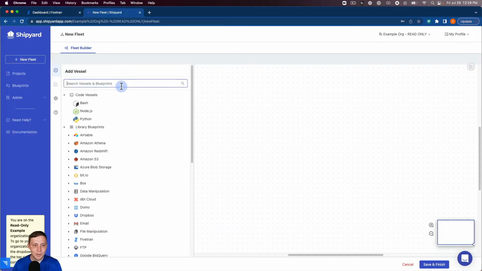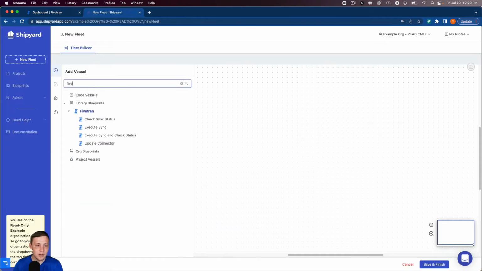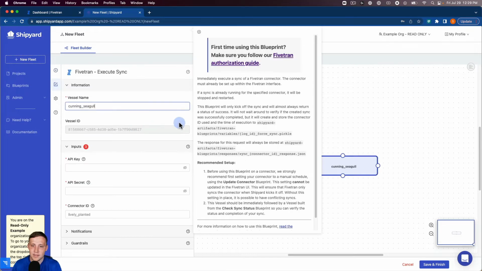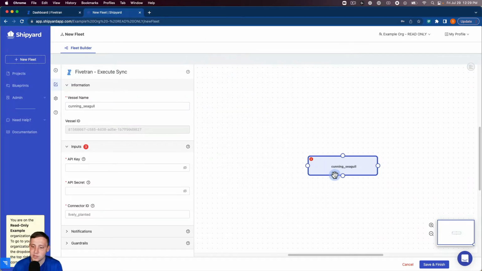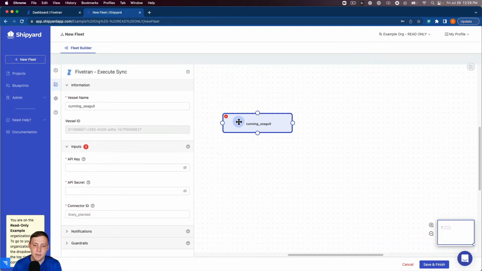Inside of Shipyard, we want to search for our Fivetran blueprints. The first one we want to do is execute a sync. So this will start that sync inside of Fivetran. We'll click that, which is going to pop up information on going to our authorization guide to show where you can find your API key and API secret inside of Fivetran, along with your connector ID. I'll close that right now, and you can also see that we have a vessel that's already automatically created when we click that blueprint. So we'll name our vessel execute sync.